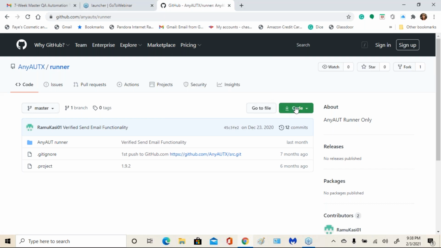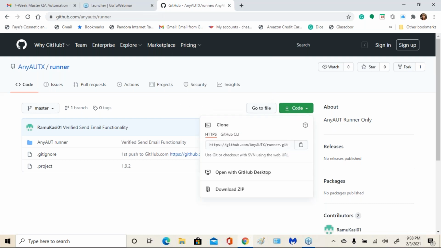Now let's click on code and then download zip. Thank you. I just want to make sure that tomorrow when you join, the chat option is enabled. So we'll work on that tomorrow. All right. Okay, so I open the zip and do what?